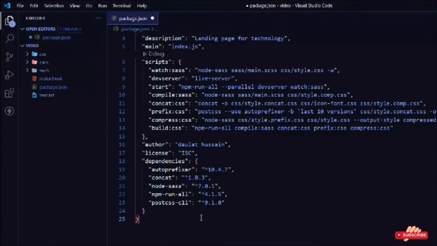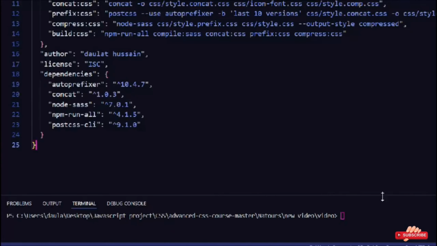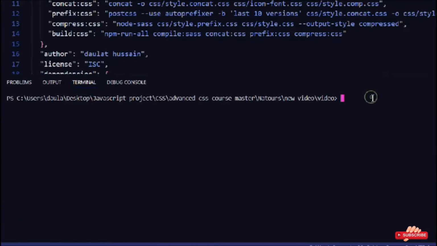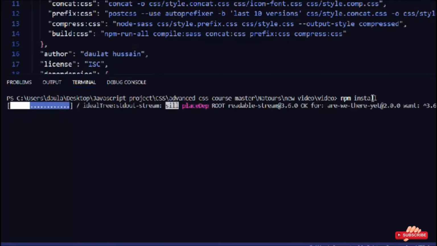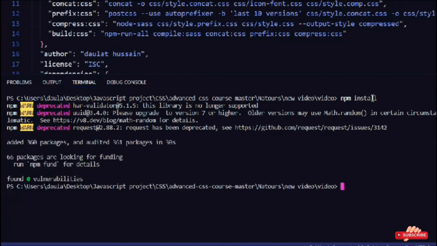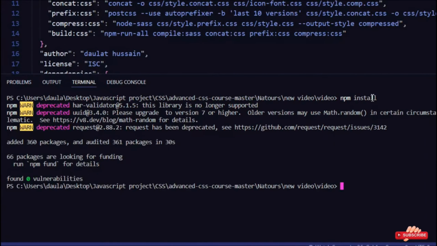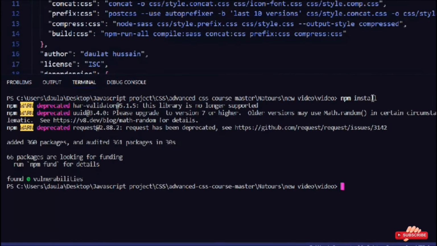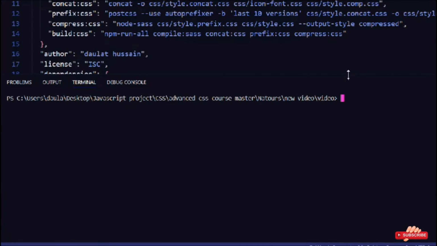Okay, so here we have the packages. Simply open up your terminal to install the packages, and type npm install and hit enter. This will install all the dependencies, all the packages which we defined in our package.json file, into this project. Just wait, it will take 1 minute because a lot of files get downloaded. So here we have completed the installation process. Simply clear the terminal.